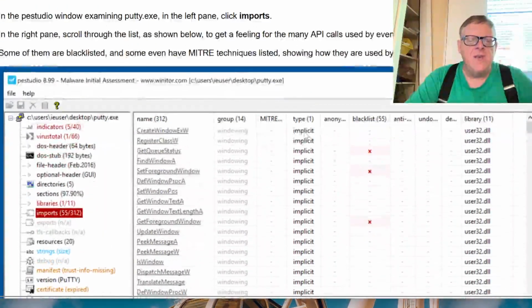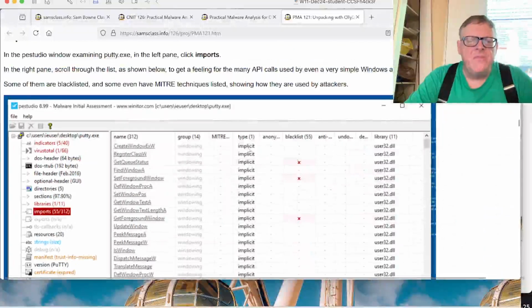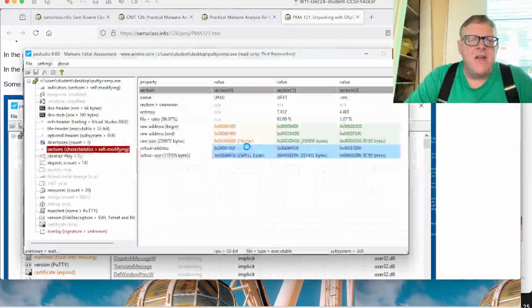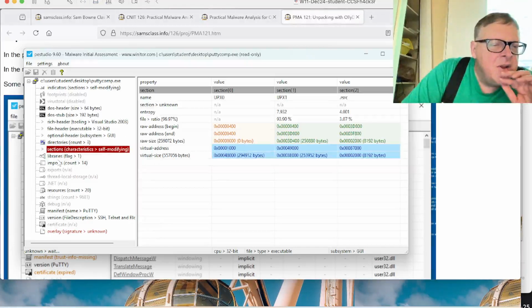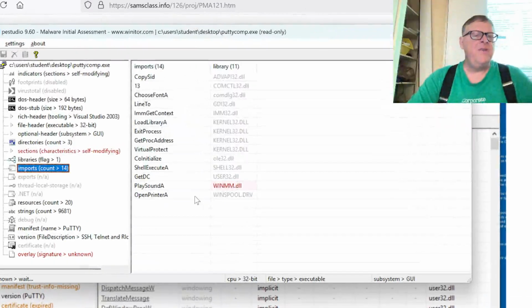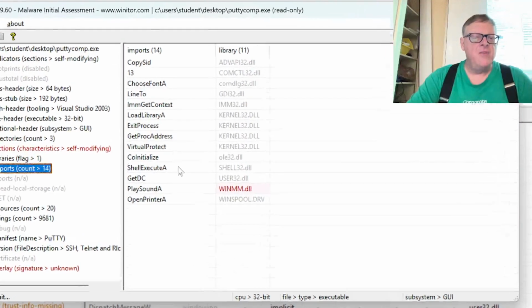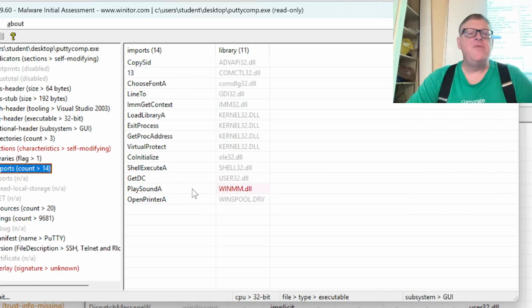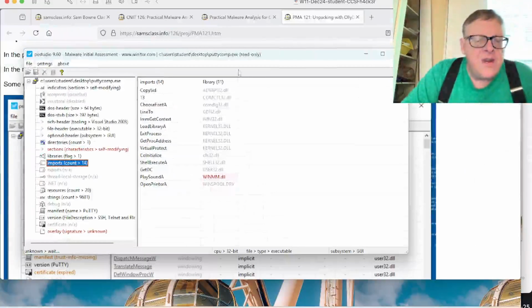All right, and now you can look at the imports. Let me go there. PE Studio may not be ready yet. It takes a little time to process the file. But yeah, here's the imports. All right, this is the compressed version. So notice there's only about 15 functions used. LoadLibrary, GetProcAddress, PlaySound, OpenPrinter. I don't know why it's there. Just a few things. That's very strange.